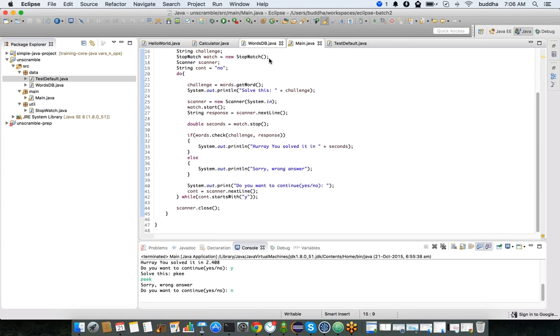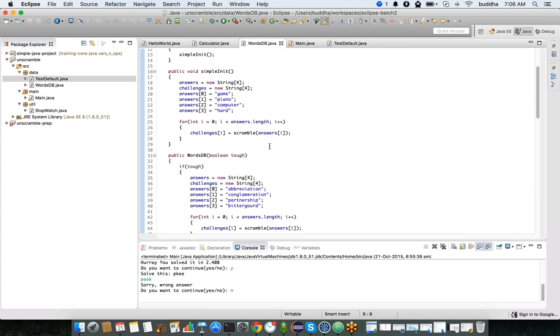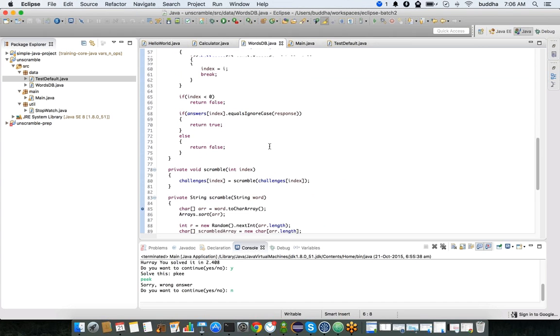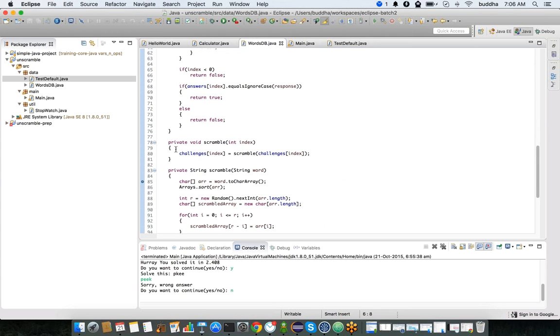In fact, in the words db class, we made almost all of the methods public. In fact, we don't have to. We did make this scramble method private because we don't want to call this scramble directly in this main method. So that's why we have done it that way.